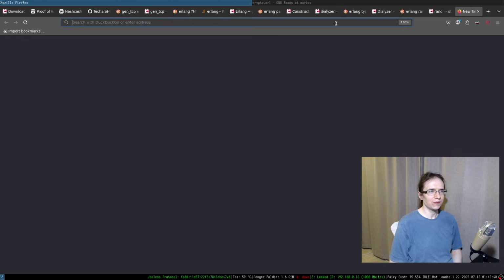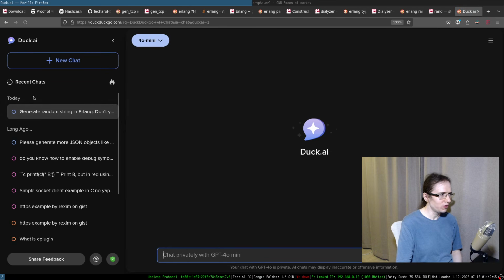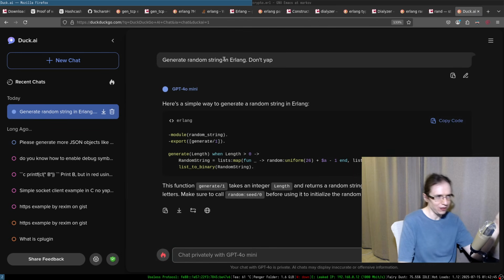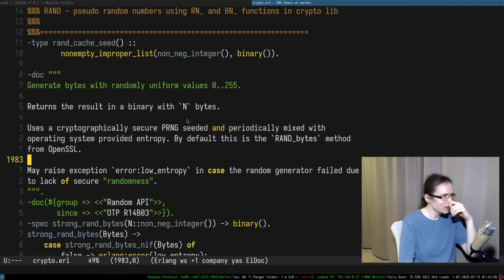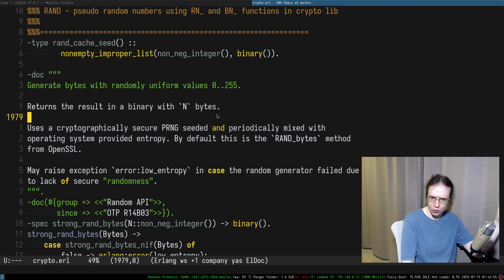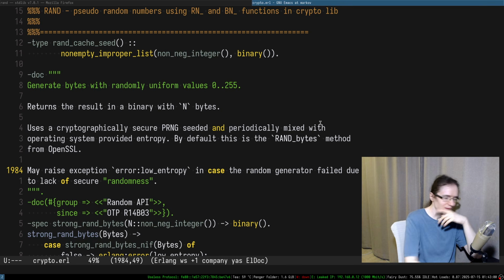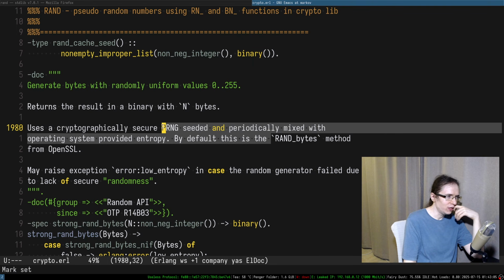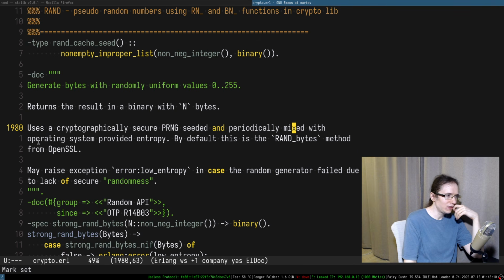So for real, what was the prompt? Yeah, I explicitly say generate a random string in Erlang. I'm pretty sure all of that was in the training data of that LLM, so the GPT-4o or something. Just didn't prompt it right. Skill issue. Uses a cryptographically secure PRNG when needed and periodically mixed with operating system provided entropy. Holy shit. So ask it.